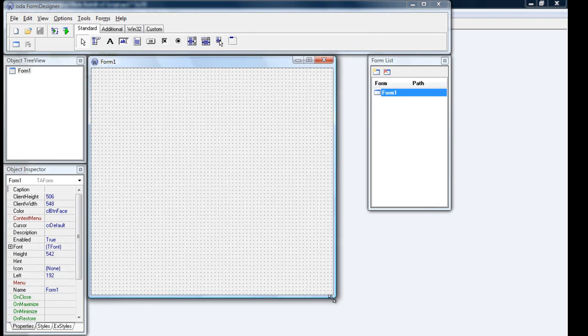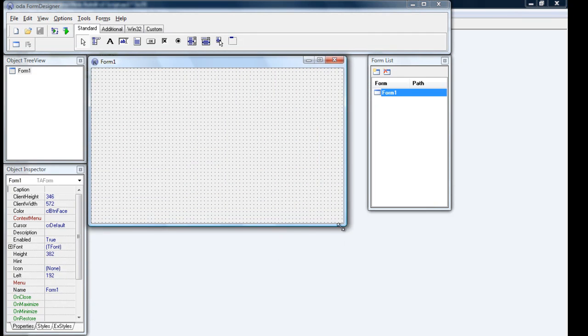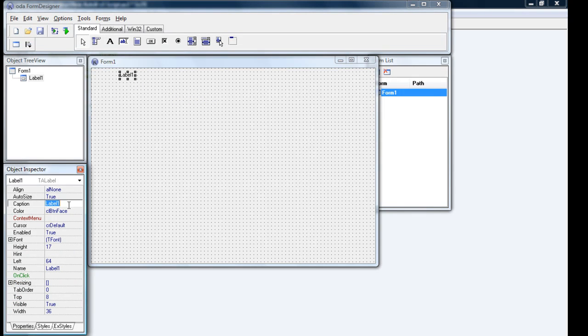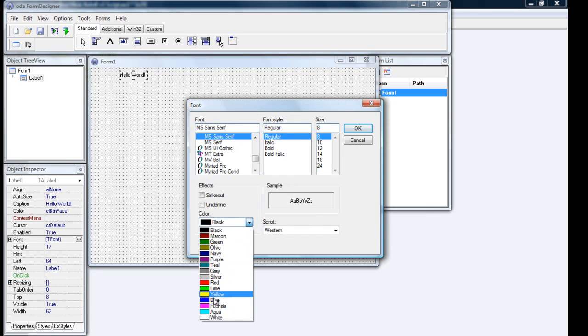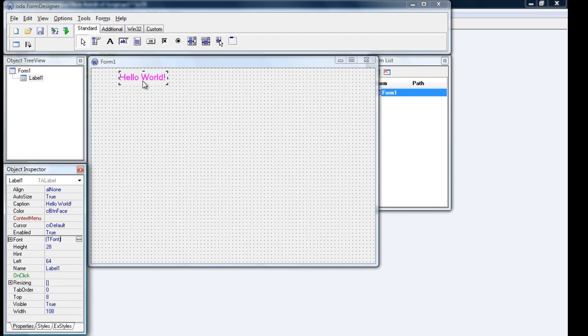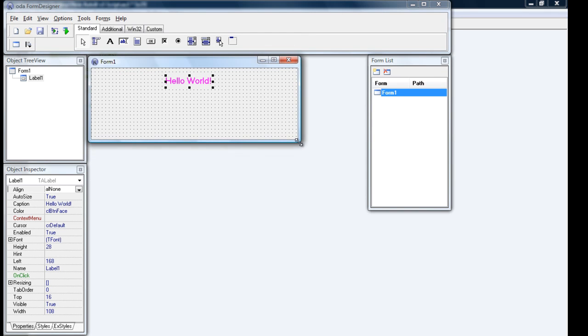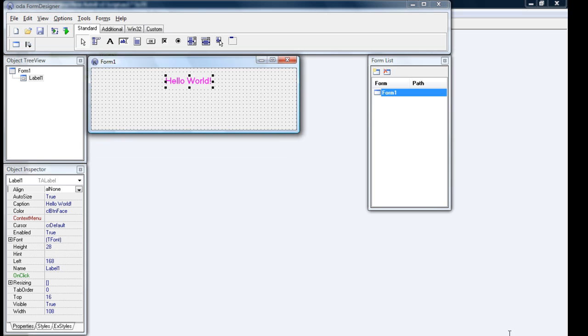First off, you can just drag this to whatever size you want. I usually move that after I make the actual thing. So I'm just going to make the label, and you just go to caption and type in whatever you want. I'm just going to name it "Hello World." Then you can hit the font thing, hit this little triple button here, and I'm going to make it fuchsia, and the size looks like a good size. That should be good.